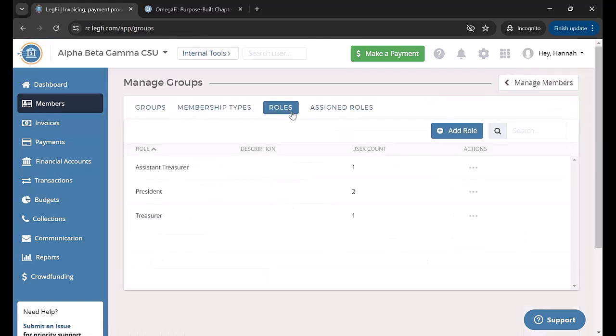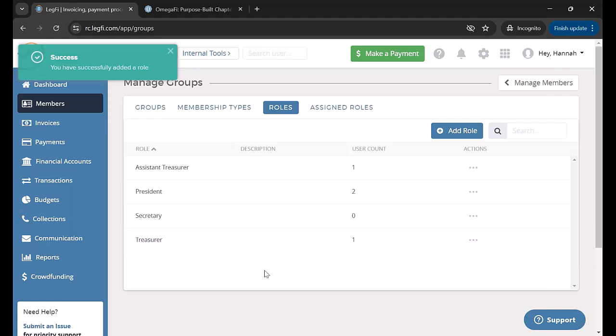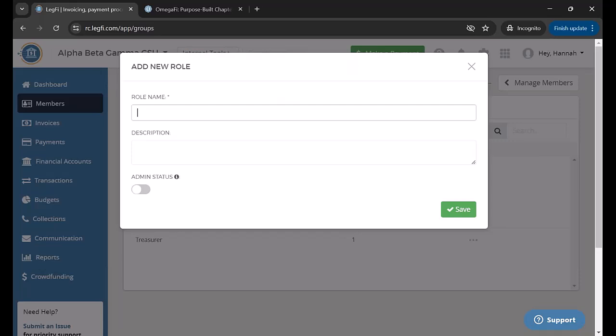Manage groups, you can go to roles, and then yours will look like this. So you have a president, a treasurer, and this one has an assistant treasurer. If you needed to add more officer titles, because I think most chapters do have more officer titles, you could add a role. The role name could be secretary. We'll click save. And then maybe you have, what's another common one? Maybe public relations chair. I'm just making some up. So we can do that and click save.